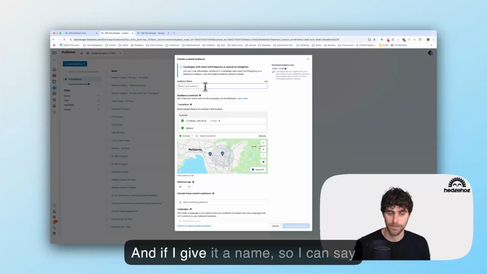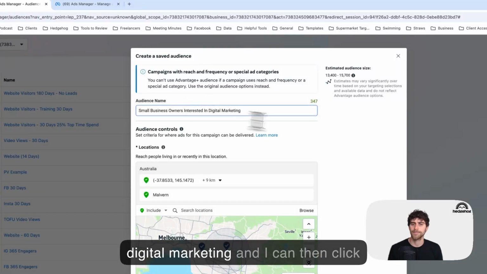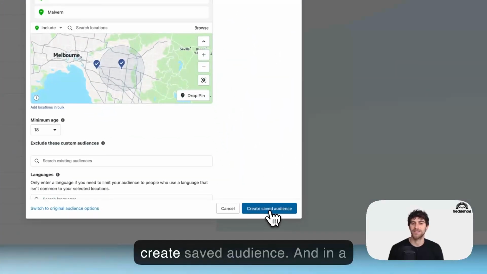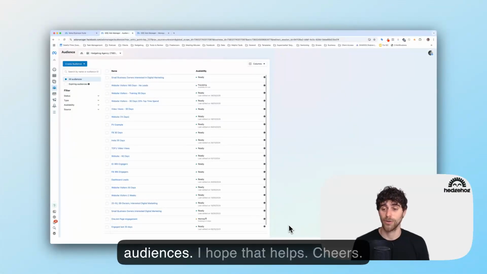And if I give it a name, so I can say small business owners interested in digital marketing, and I can then click create saved audience. And in a nutshell, that's pretty much everything you need to know about creating audiences.